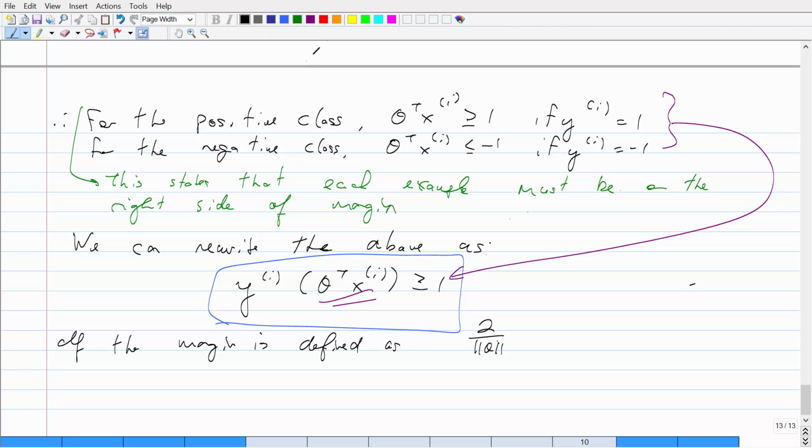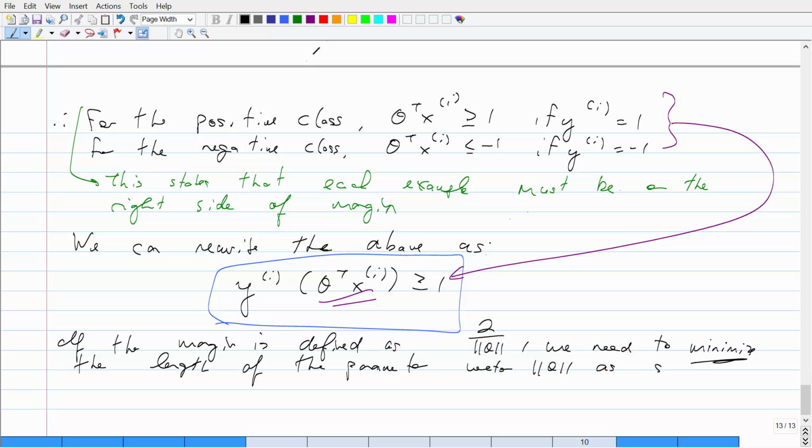Okay, so we need to minimize the length of the parameter vector, which is this guy, as small as possible.